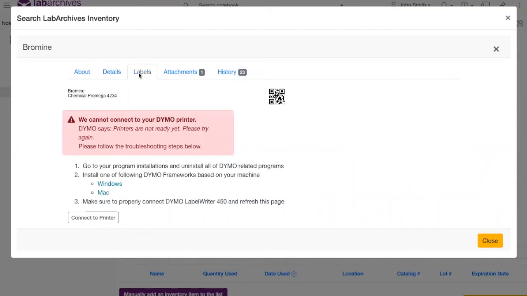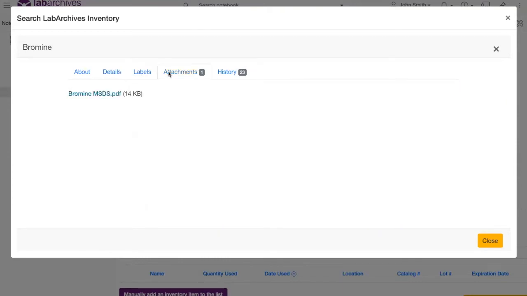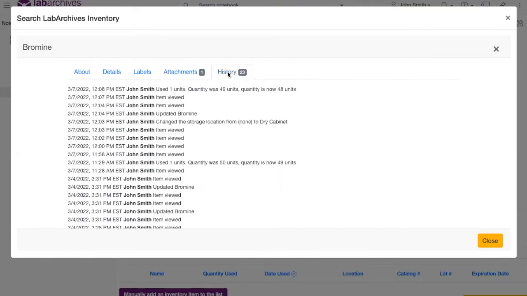The Labels tab is where you can see and print this item's QR code. The Attachment tab is where you will find attachments that pertain to this item, such as MSDS documents. The History tab is where you can see all the changes made to this item, when this item was added, viewed, and used.